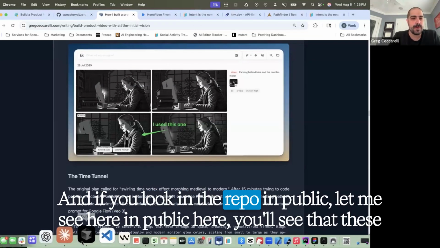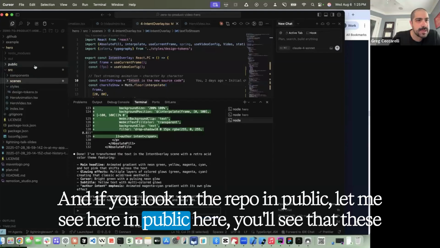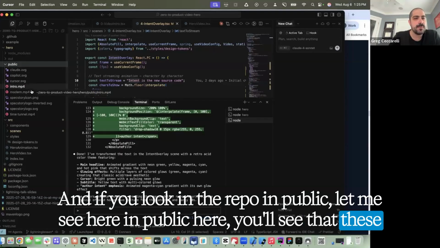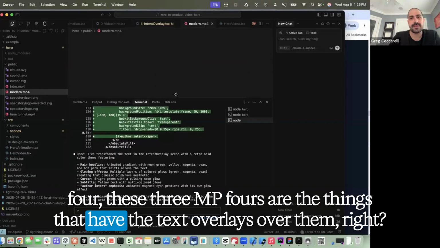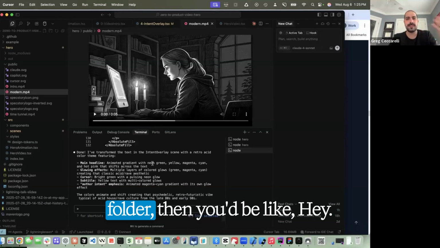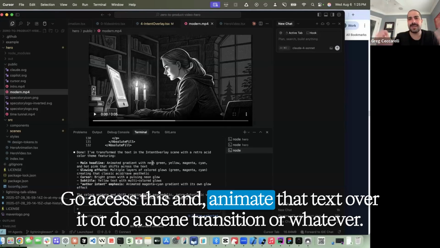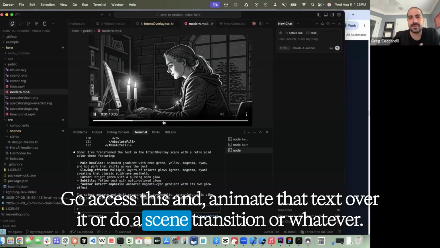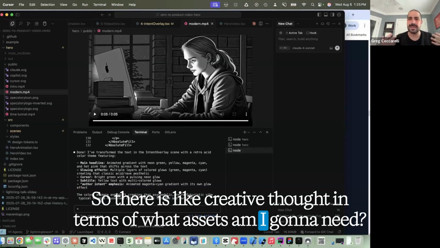And if you look in the repo in public, let me see here. In public here, you'll see that these three MP4s are the things that have the text overlays over them, right? And so you just put whatever assets you want in your public folder, then you'd be like, hey, go access this and animate that text over it or do a scene transition or whatever. So there is creative thought in terms of what assets am I going to need.